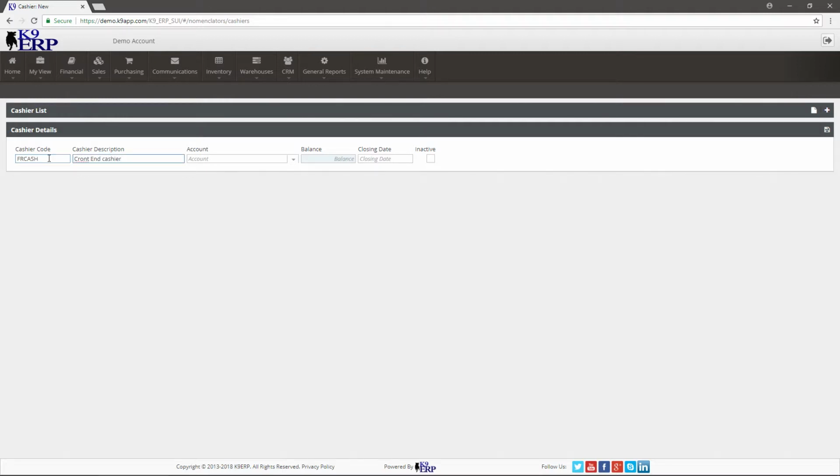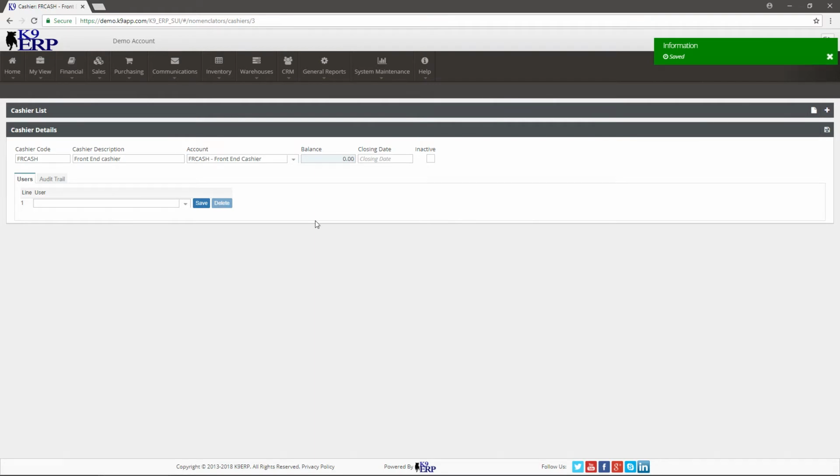Give it a name. And now when I choose that cashier account, I'm going to see over here this front-end cashier. I'm going to go ahead and save this. Once I save this, the cashier account is unique in that I can assign this to a user. So when that user is logged in and he makes a receipt or receives money from a customer, it's going to lock him into this cashier.